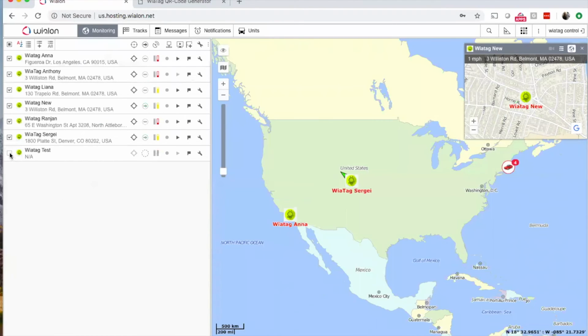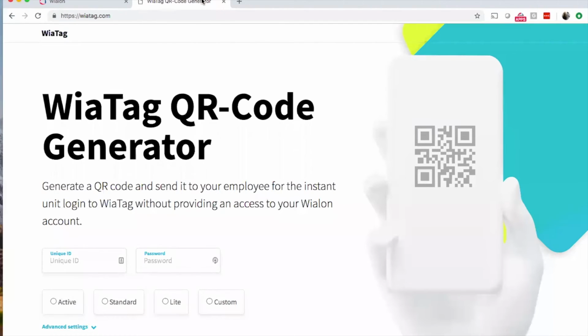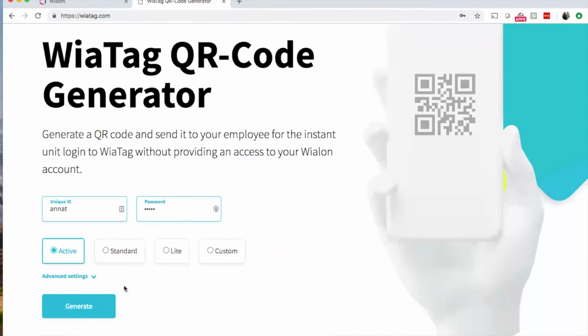Okay, and I immediately see it on the monitoring list. But as you can see, there are no messages. It's a completely new unit. Now, I'm going to WiaTag.com, the QR code generator site. And I'm typing the unique ID and password, the same one that you just saw in the unit properties. I choose active mode because this is the one that has no delays with seeing the messages, like it's completely online tracking in terms of getting the data. And it also allows me to see very frequent updates.